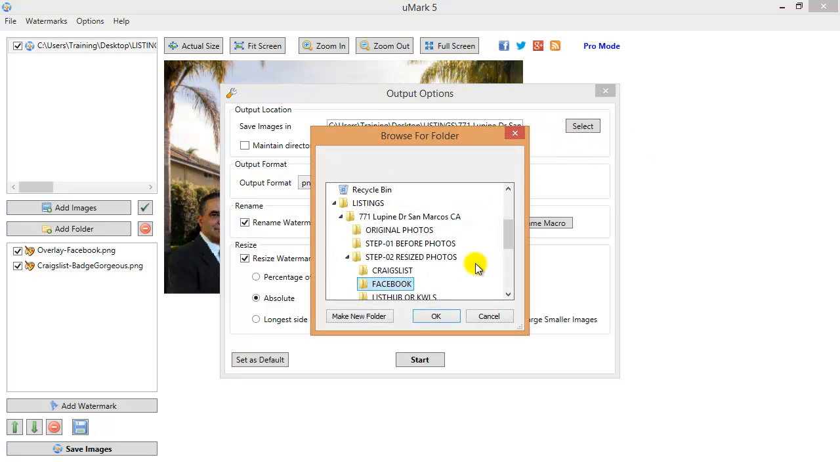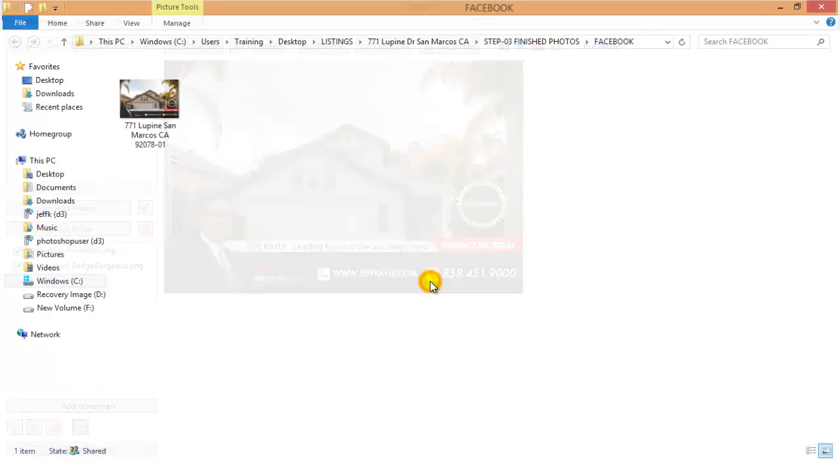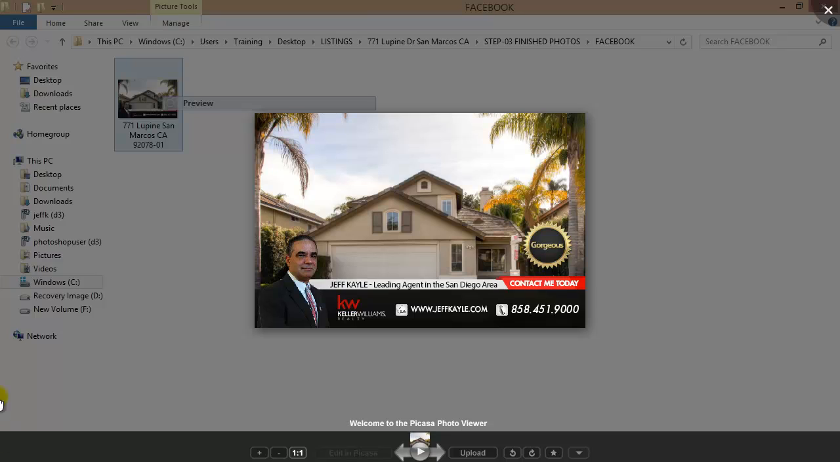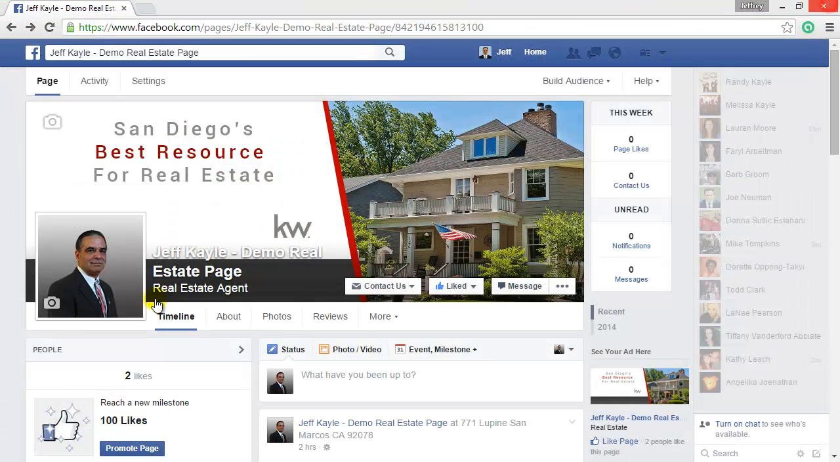I'm going to select where this one image is going to save, and that's going to be in step 3, Facebook. Click OK. We can leave this the way it is, that's fine. We don't want to rename it again, so let's uncheck that, and let's not resize it. Let's uncheck that, and then simply click Start. And there's our image all set for Facebook. Let's go ahead and close our Umark software and go to Facebook.